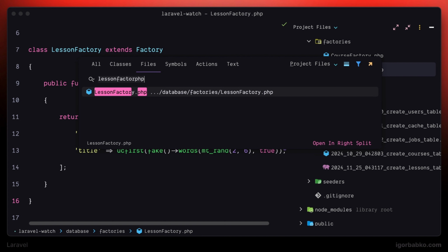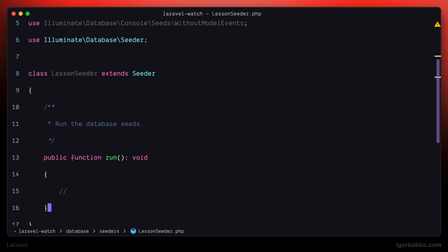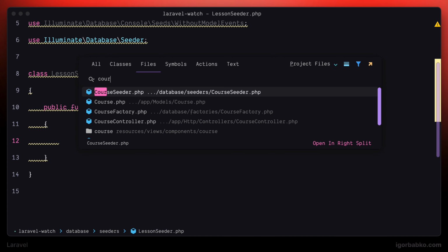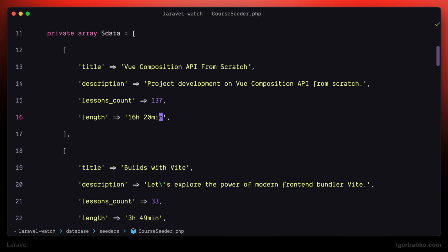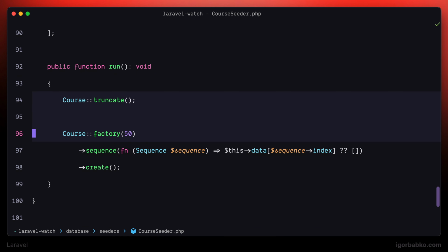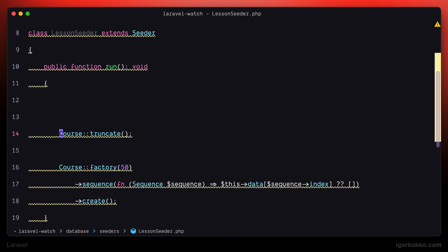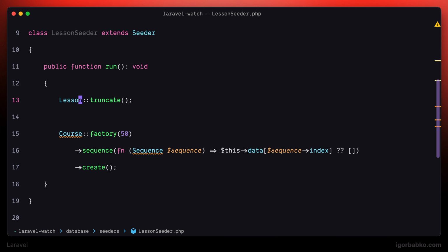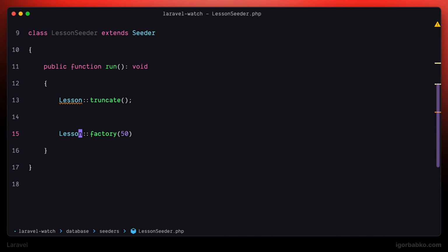Alright, now we have to use this factory. We're doing so from within the seeder class. As the first step, we can copy the whole logic from the course seeder and paste it inside lesson seeder. But in here, of course, we'll have to change a few things, such as the model name, because in here we are working with the lesson model. Firstly, we are truncating the lessons table before seeding it with random data. And to not overcomplicate things for now, I'm basically going to generate 200 random records into the lessons table.